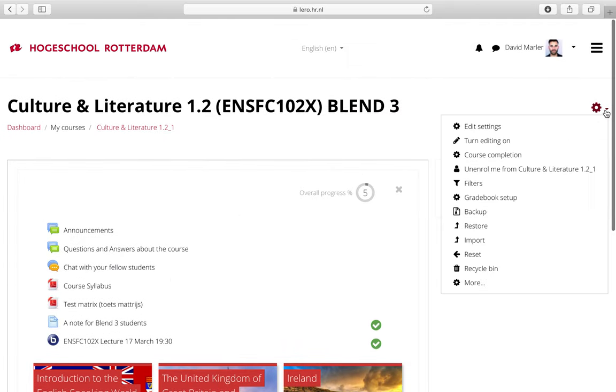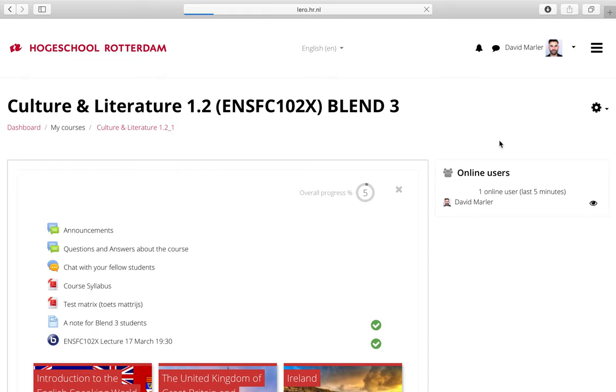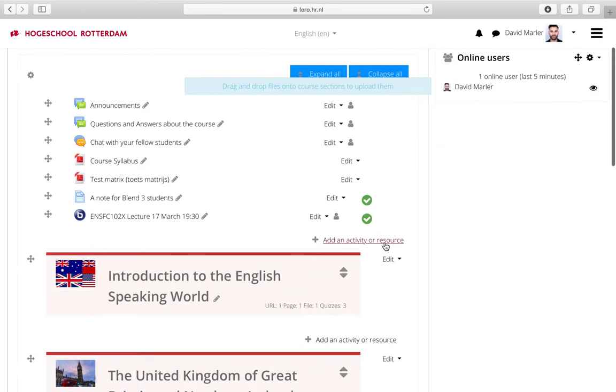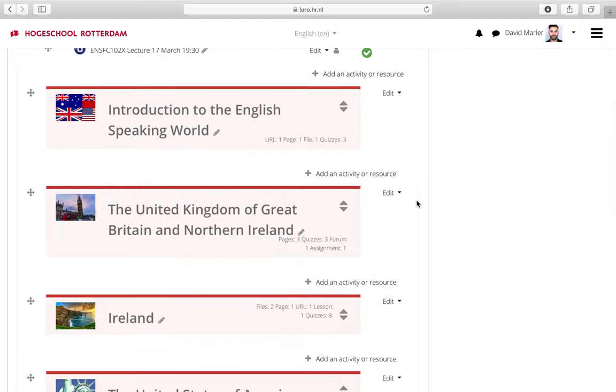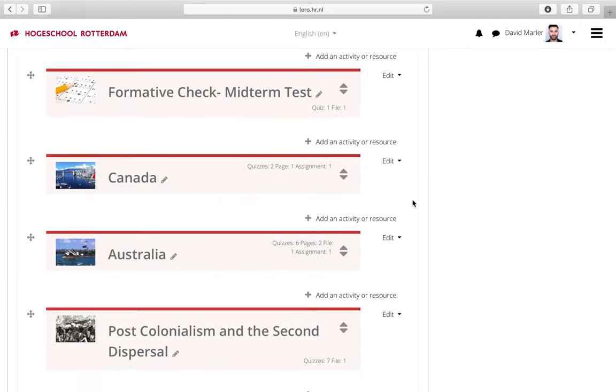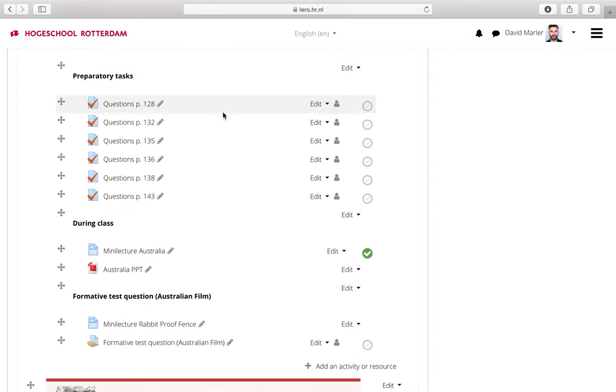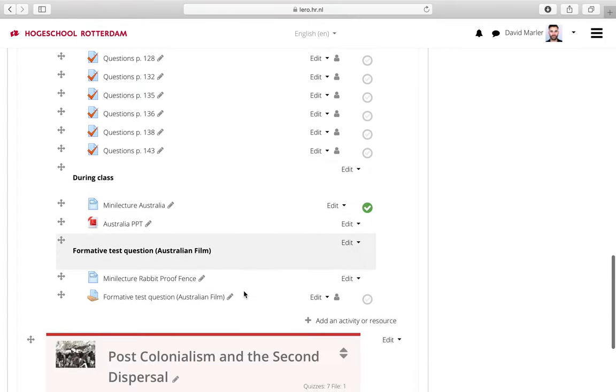So the first thing that we do is turn on the editing function in Moodle. Once we've turned on editing, you can add one anywhere you want. Anywhere where it says add an activity or resource, you can click on it and add the Big Blue Button. Because I want to do this based on a week, I'm going to go down to, let's just do Australia. And here in Australia, as you can see, these are the tasks that they have to do for the class. And I'm going to add one here where it says during class.